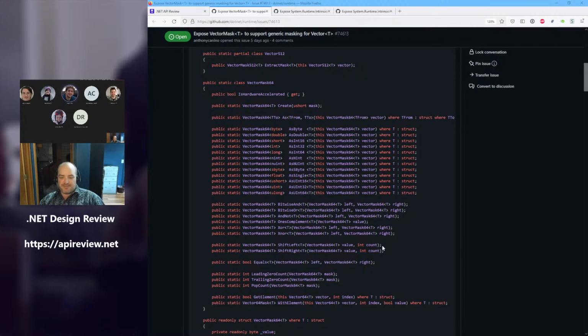Levi, you had a comment in the chat about using a nested type for mask. Why wouldn't we do that? Are you asking me? Because I was a fan of that. We use nested type for other things. I mean, they're tightly coupled. Seems like a reasonable suggestion.